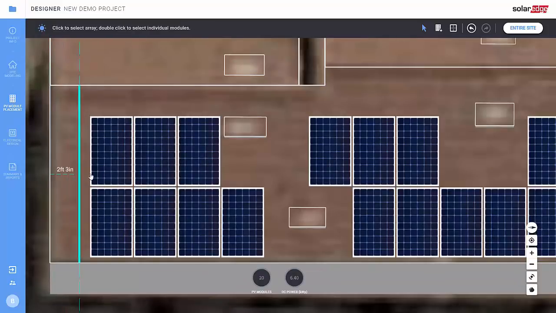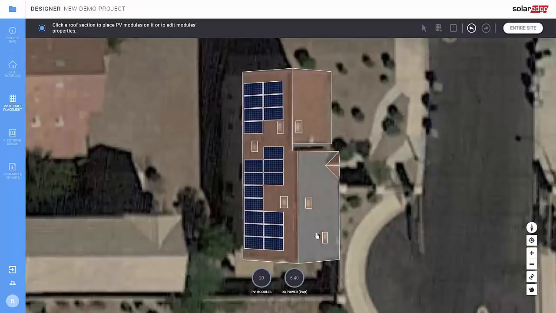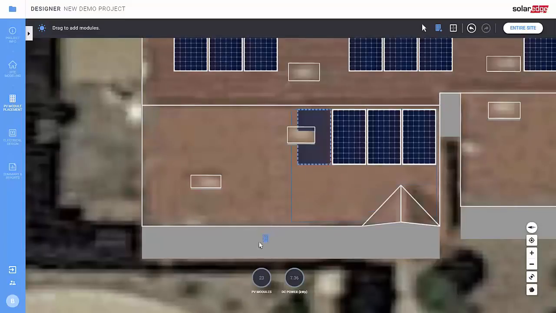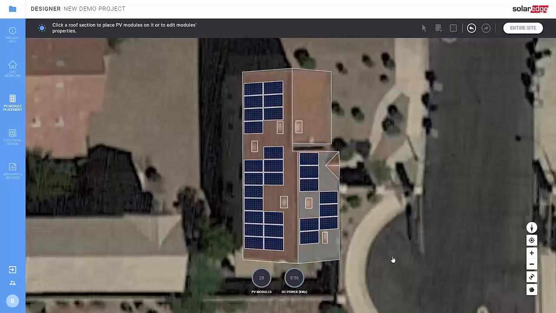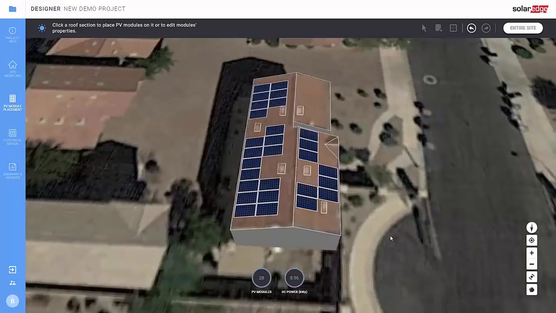After placing our modules, click Entire Site here and select any other facets where you want to place the modules. You can start adding them right away or removing them as needed. Alright, now we have 28 modules and almost a 9 kilowatt array. So let's move on to step 4, electrical design.